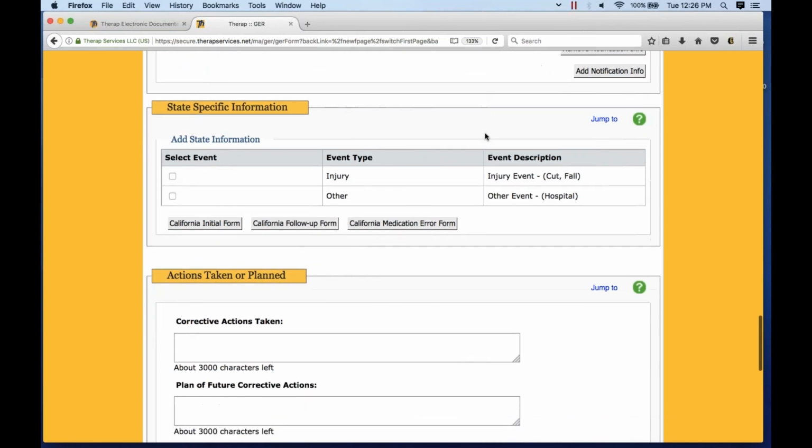Next, we have the state-specific information. Now, as Via stated at the beginning of this call, we also have a contract with DDS, and Therap is mandated across all the 5 closing developmental centers in California. They've asked us for more information, so they have the California initial form and California follow-up form. Please note that you guys do not need to complete this. This is only for the 5 developmental centers.